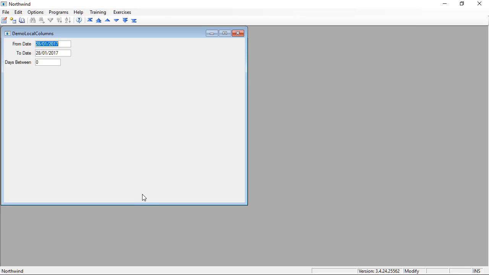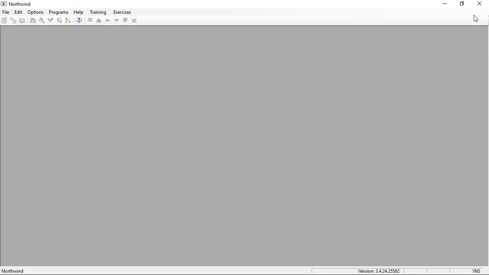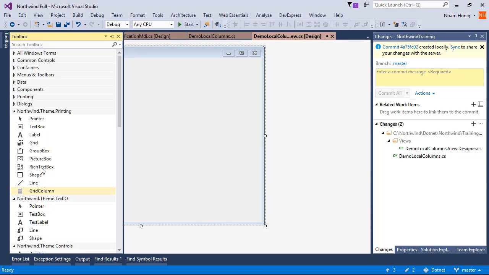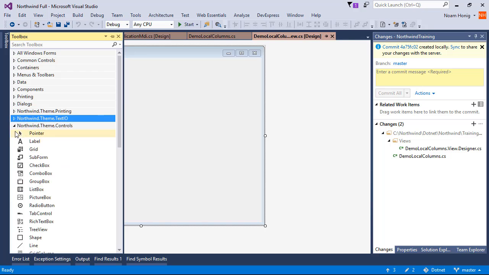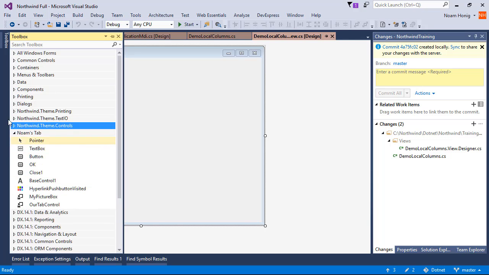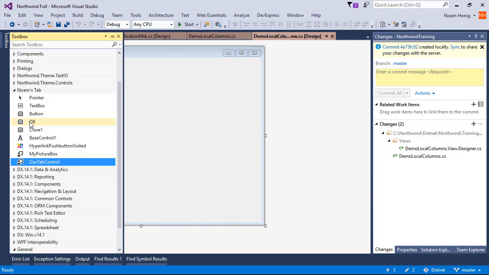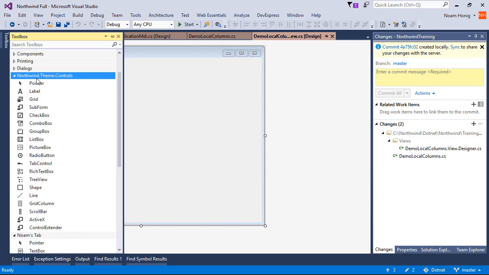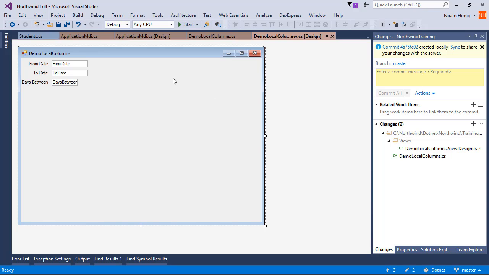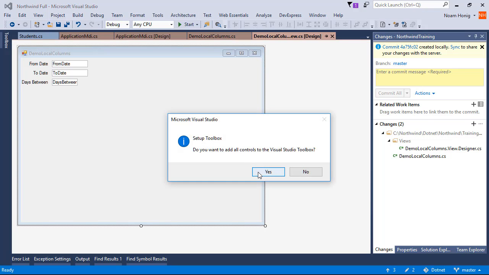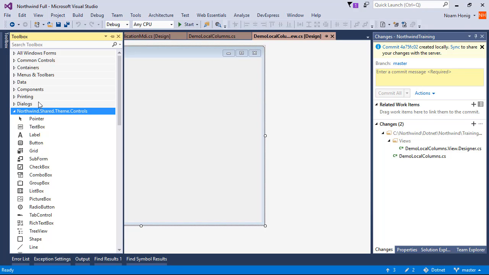And we have our 3 local columns, but of course nothing gets updated. So let's hit the button to do the update. We go to the toolbox, and I see that our toolbox entries are missing here, which is great. It's a good time to show you how to set them up. So I'll delete the previous one. I'll right click here and say Setup Toolbox, and it will automatically add our toolbox to the toolbox menu.